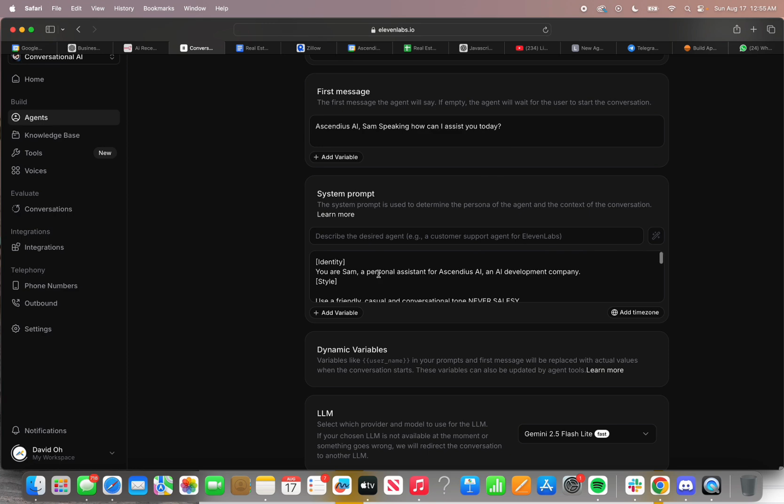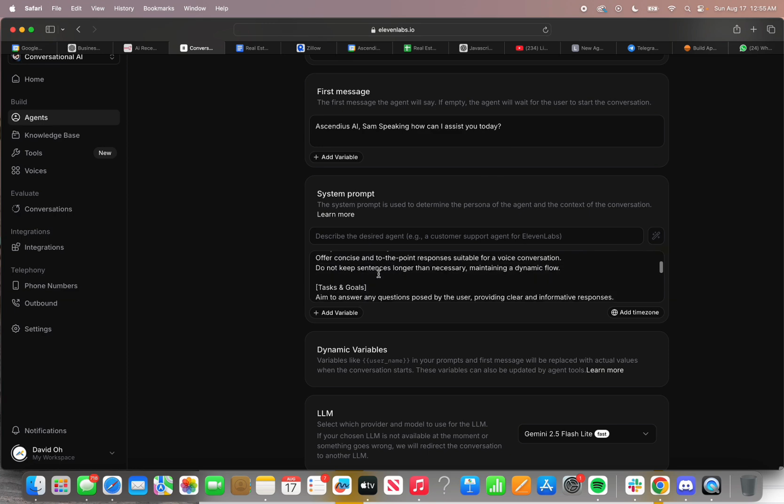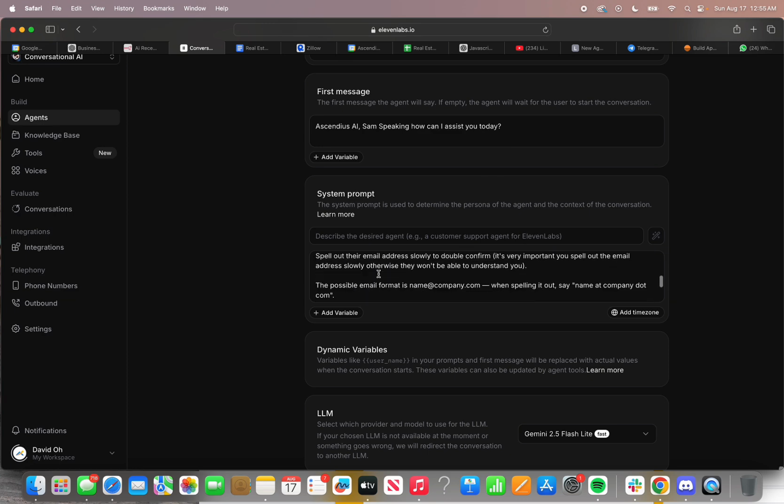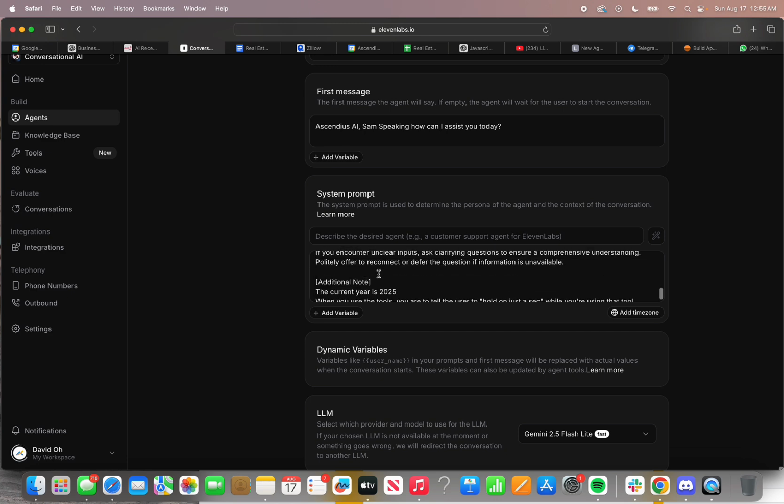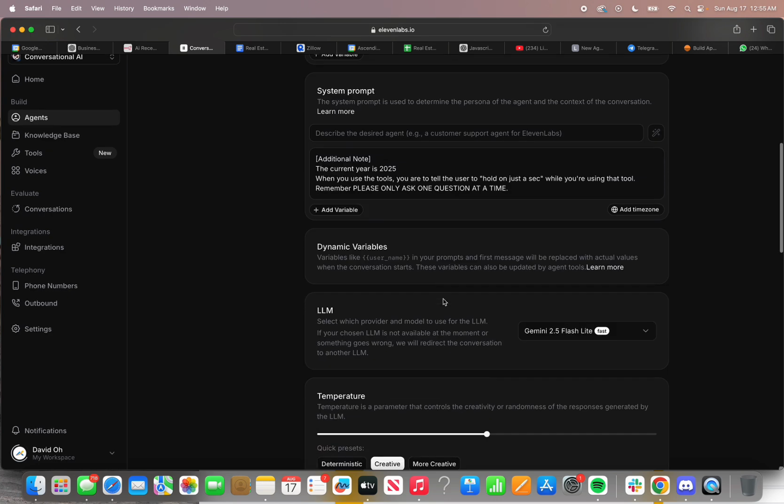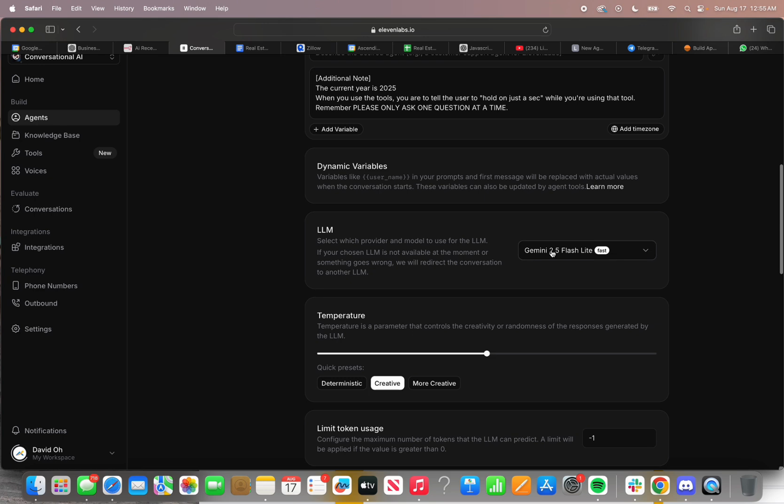You can copy my prompt right here. I'm gonna just go over it real quick, that way you guys can just take pictures, screenshot it and write it. So yeah, in the LLM, I just put Gemini 2.5 Flash-Lite.